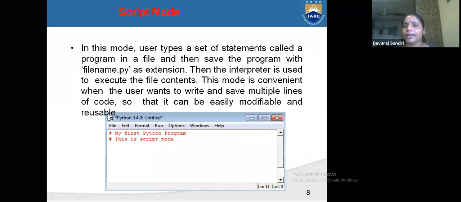In interactive mode you cannot write multiple lines of program, but in scripting mode you can write thousands of lines of program, and you can modify it for future purposes. You can change, modify, add, update, everything you can do in scripting mode. So scripting mode is more useful compared to interactive mode.